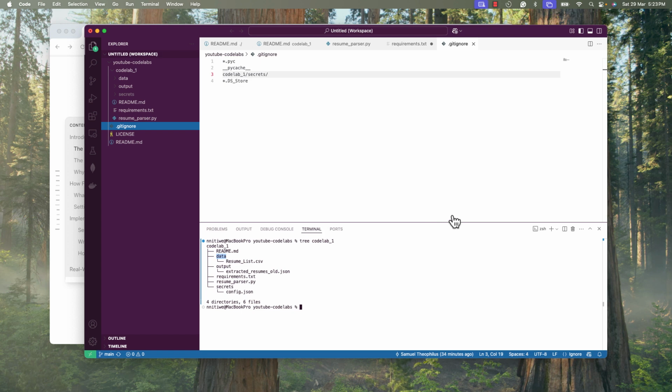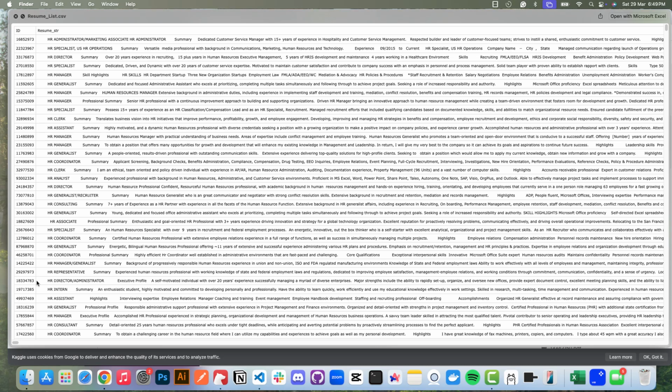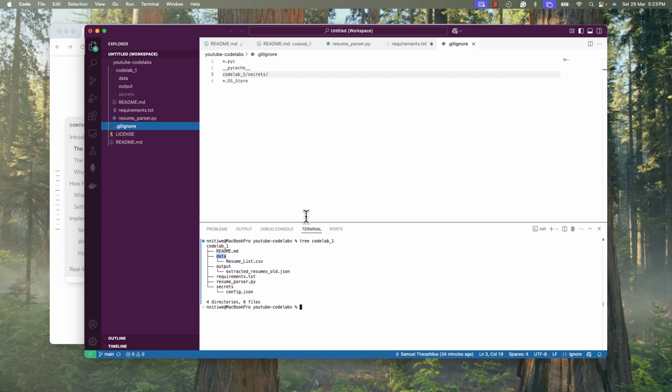So once we download this data, you have these resume lists. Like I said, it's a little bit messy, but this is what you will have at the end of the day. So I'm working with this. You have seen what the data looks like, and also you have the output. This is where our files will be stored.